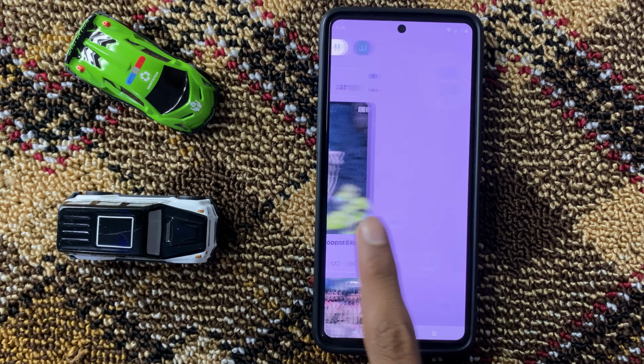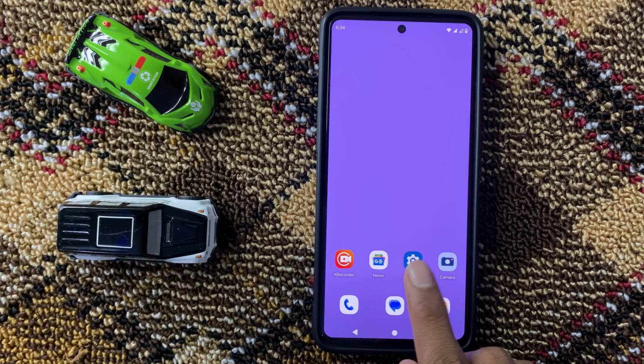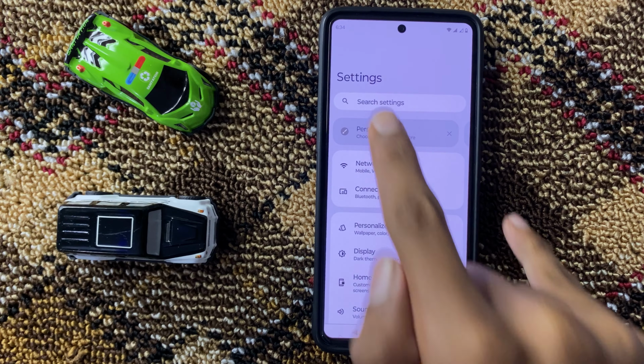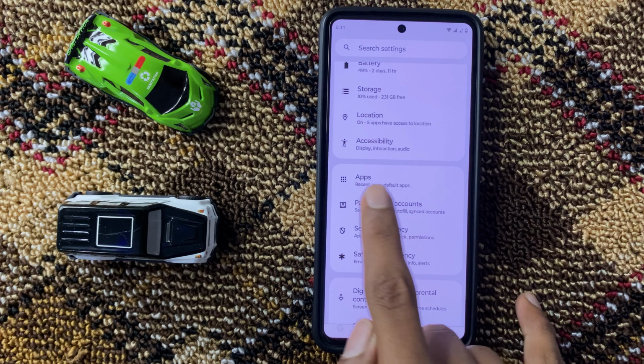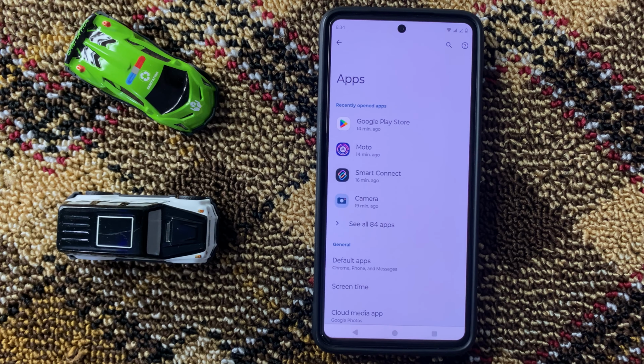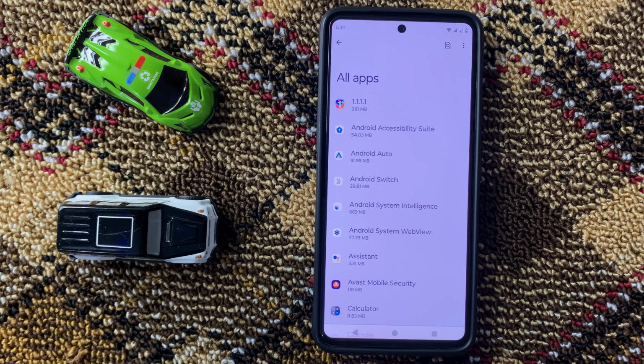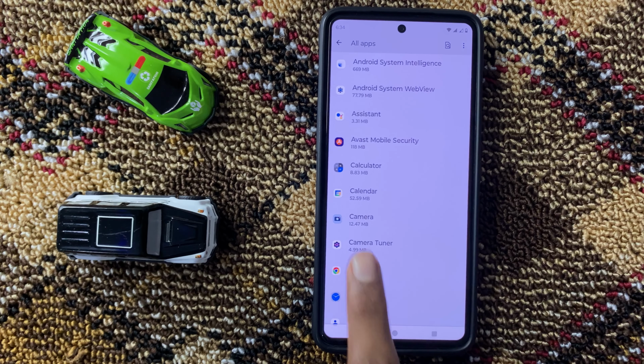First of all, open settings. In settings, scroll down and then click on apps. After clicking on apps, then click on see all apps and then click on camera.